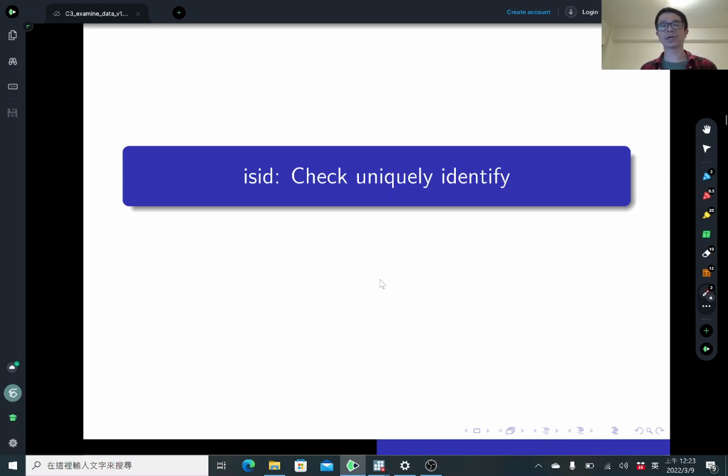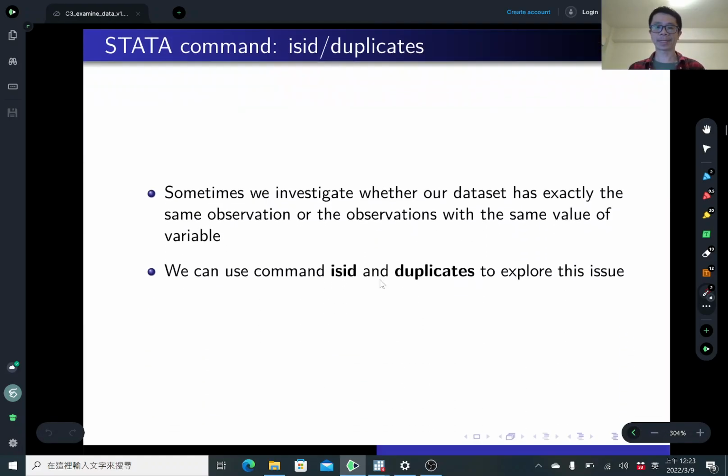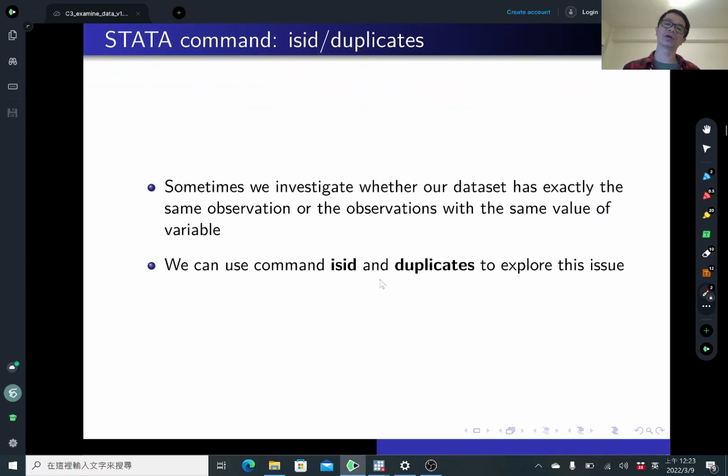So in this video, I would like to introduce a STATA command that can help you to check whether your observation can be uniquely identified by specific variable. It's called isid. And this is very useful when you investigate your data set because you don't want your observations to be exactly the same in terms of all the variables, because such observations could be redundant since they give the same information.